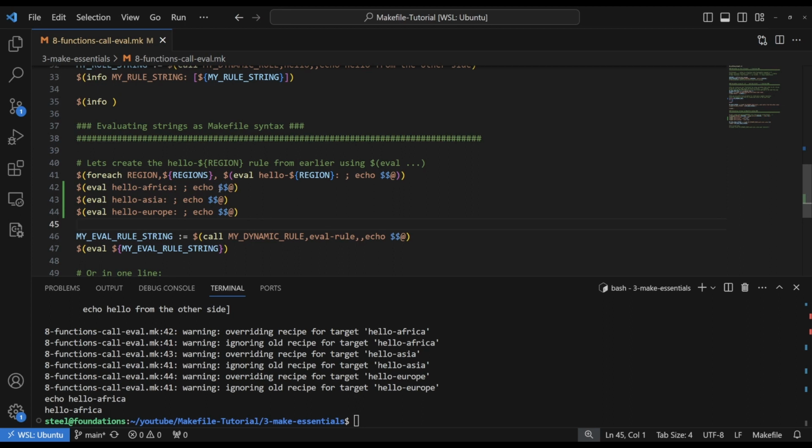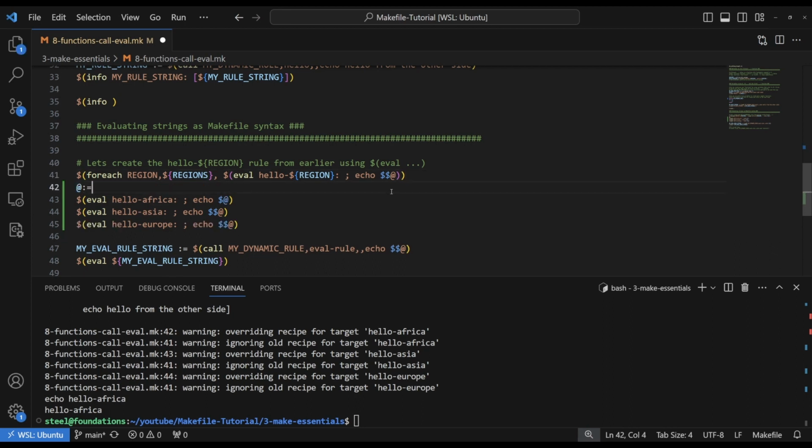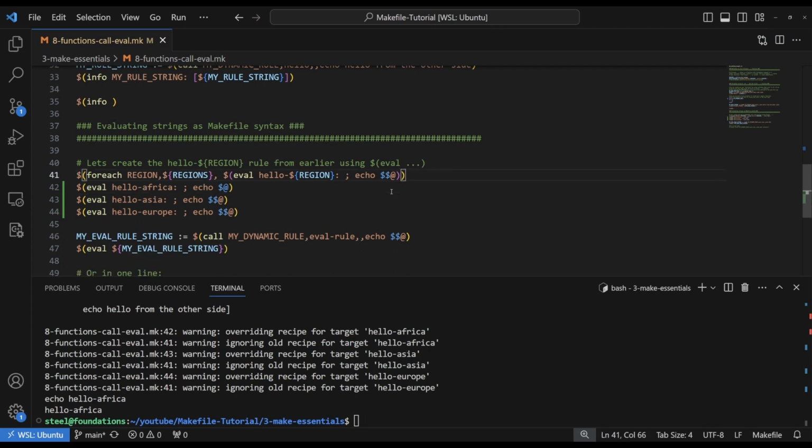One question you might have is, why do we need the double $ sign? Why do we need two? Well, if we just put one, what's going to happen is that this $@ is going to get expanded immediately, but we don't have any such variable. We don't have at equals X or whatever we want it to be. So this is just going to be an empty spot. We don't want that. We want a $@ over there, but we want this to be deferred. Instead of expanding it now, we want this to be expanded later.